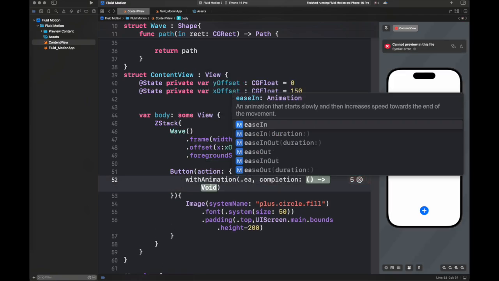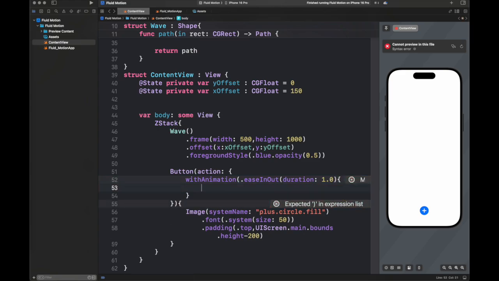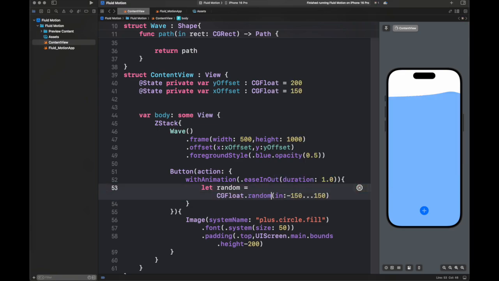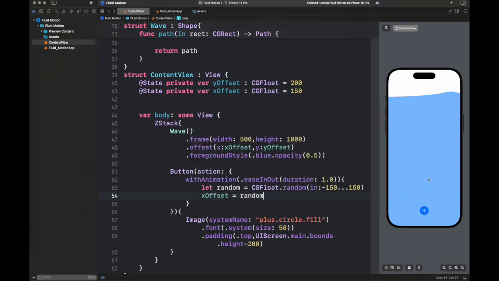So here I'm going to add whatever I'm going to do inside the button action with animation. What we are going to do here is create an animation that is going to move the top of the waveform from left to right. So first we are going to generate a random number, and then we are going to assign that random number to our X offset. This is going to ensure that our X offset remains within the limits because we have limited our random generator upper and lower values.